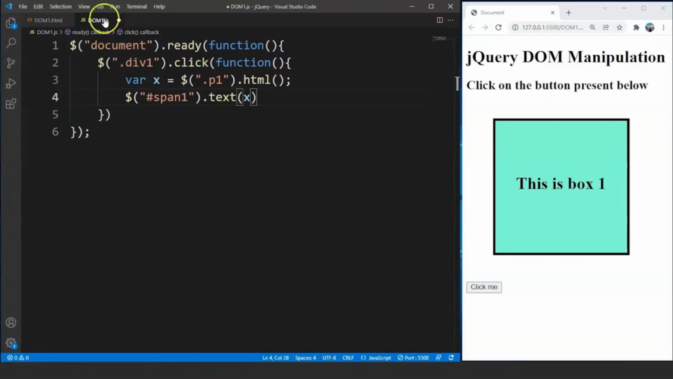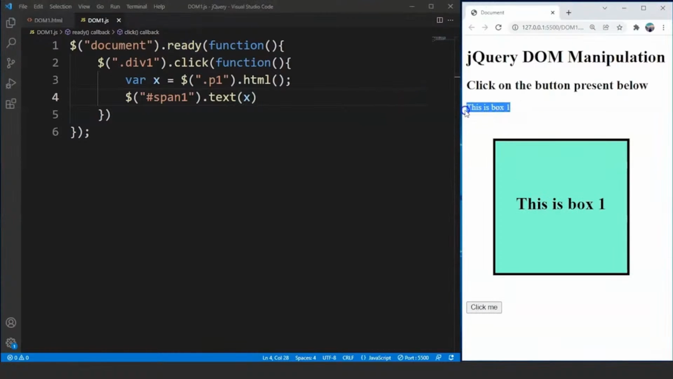Now let's save this program and try to run it. Fine. So you can see the text here on the screen on clicking the box. You can see here this is box 1 present inside the span tag. Fine. Now there is a difference between the HTML method and the text method. So we'll see it now.